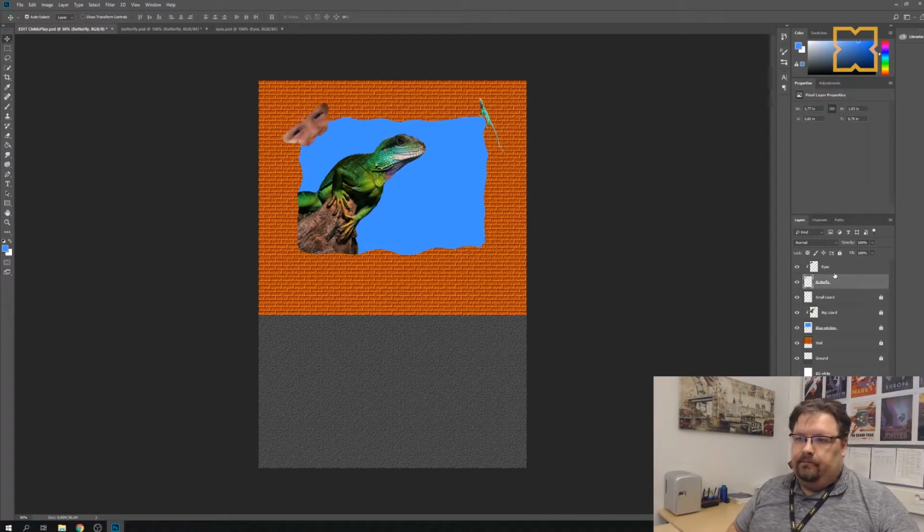Now the butterfly kind of blends into the background. If I want to get the butterfly out of the brick wall, I can add some layer styles to it. So in the bottom right corner there is the FX layer style button. Just click that and you'll get different kinds of layer styles. Let's take something.